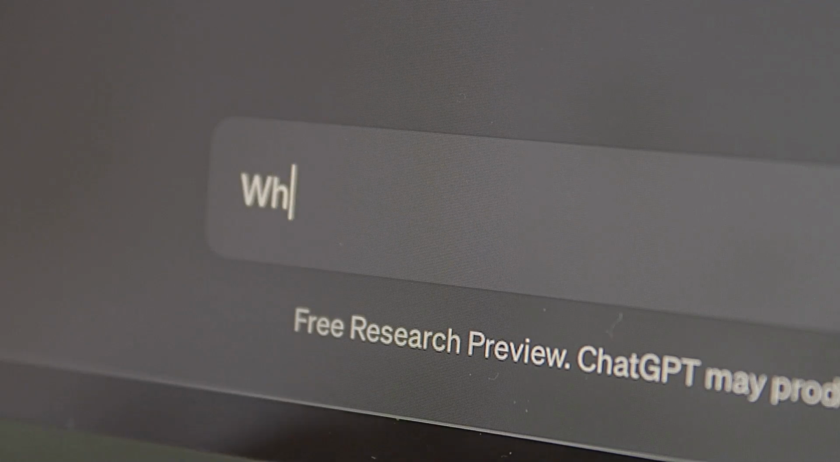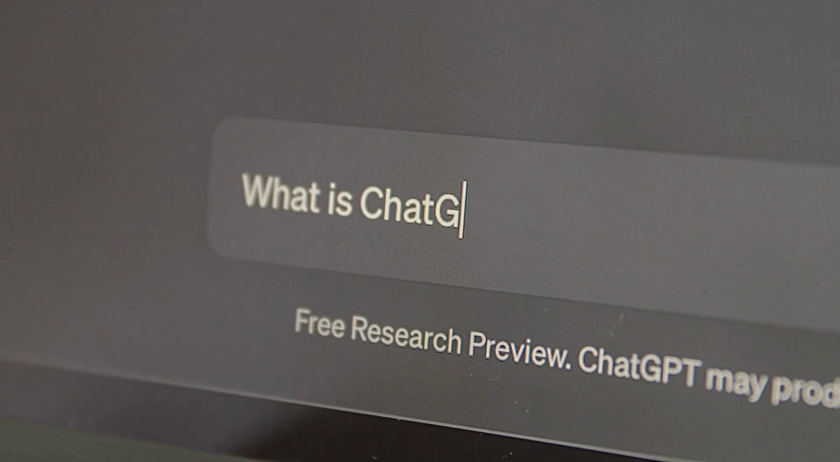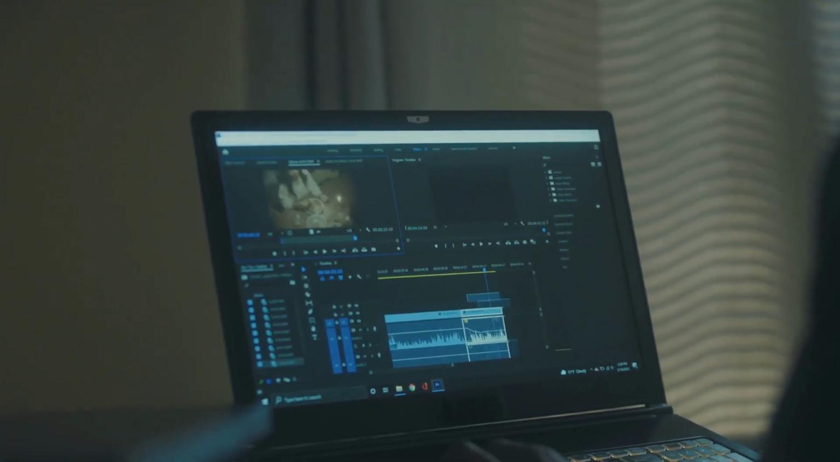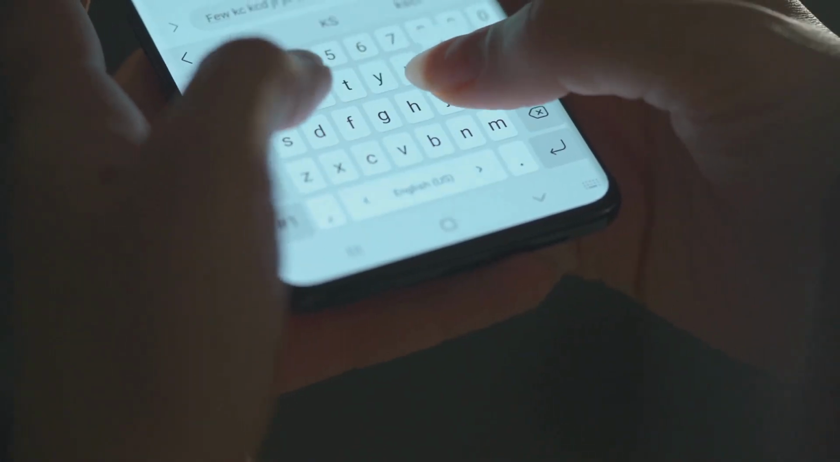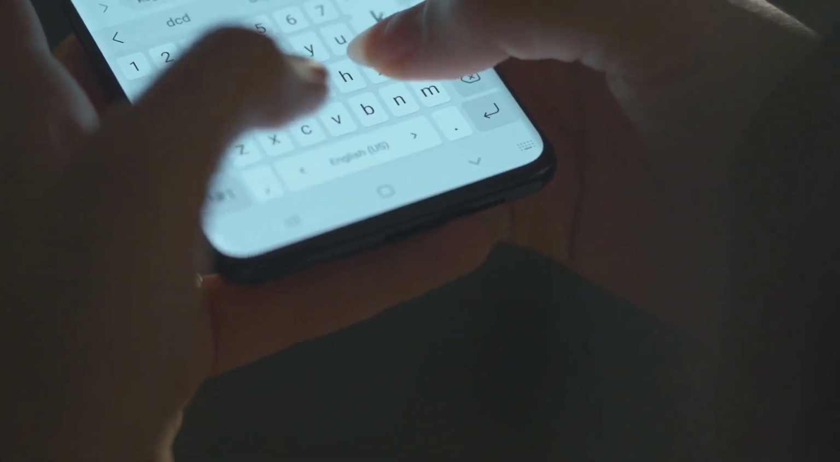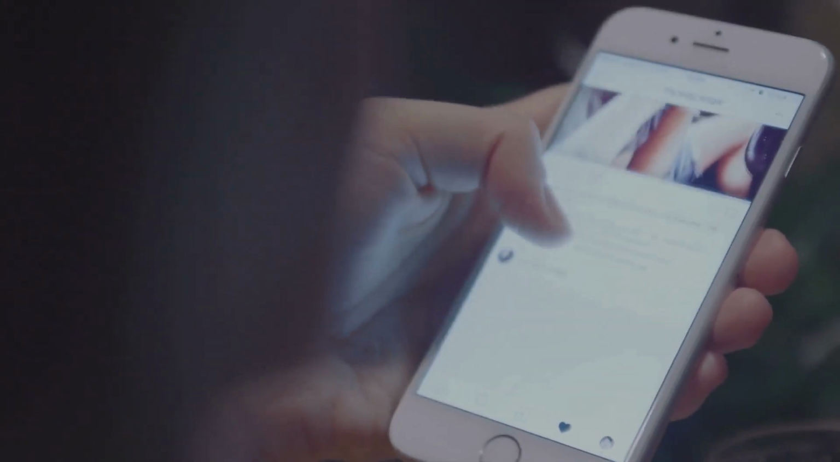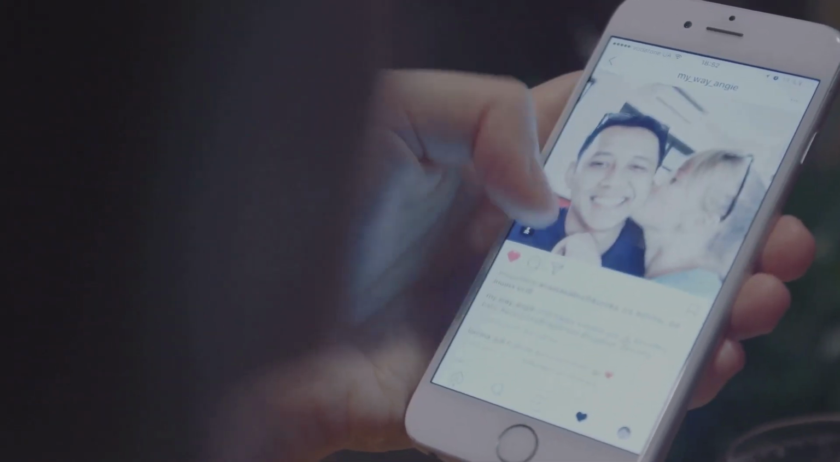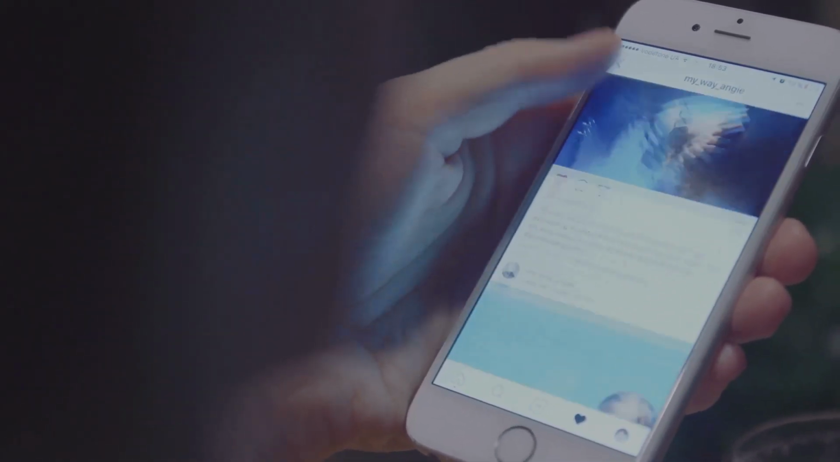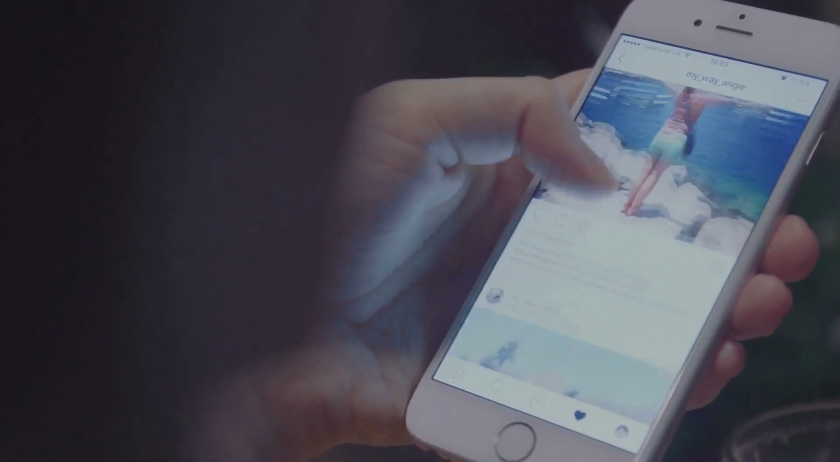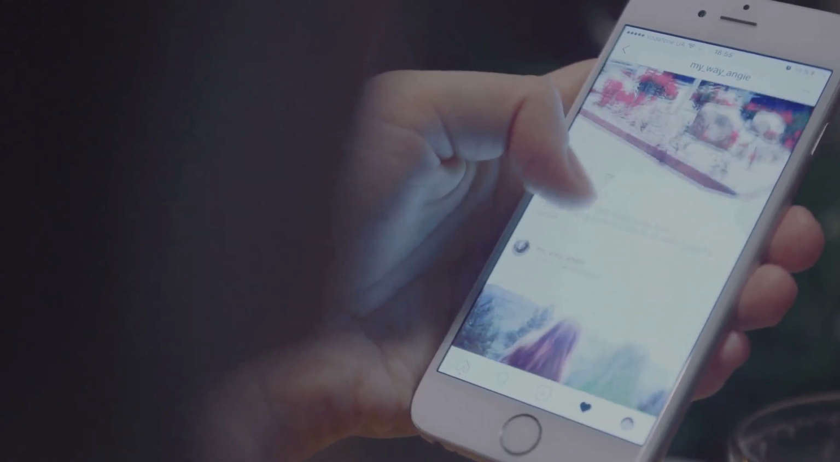Provide it with a brief description of your video's content, and ChatGPT will suggest titles that are both relevant to your topic and optimized for search engines. Once your video is edited and ready to be shared with the world, ChatGPT can help you craft engaging social media posts to promote it. Simply provide it with a link to your video and a brief overview of what it's about, and ChatGPT will generate attention-grabbing captions for platforms like Twitter, Instagram, and Facebook, complete with relevant hashtags to maximize your reach.